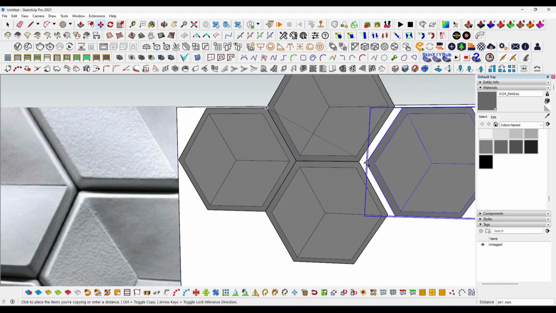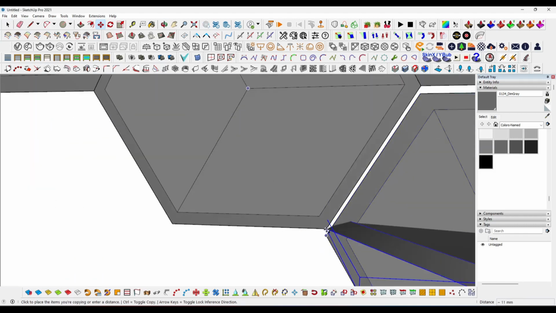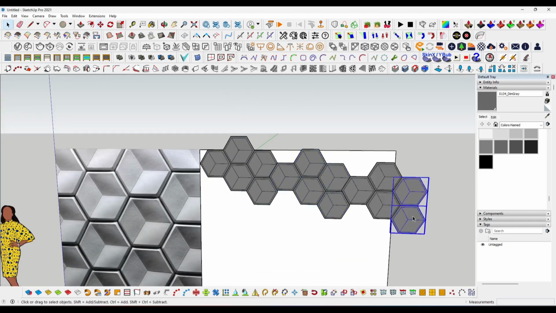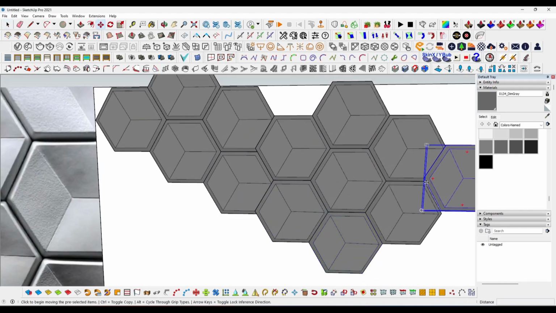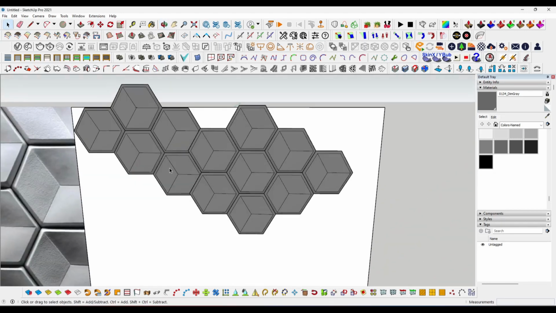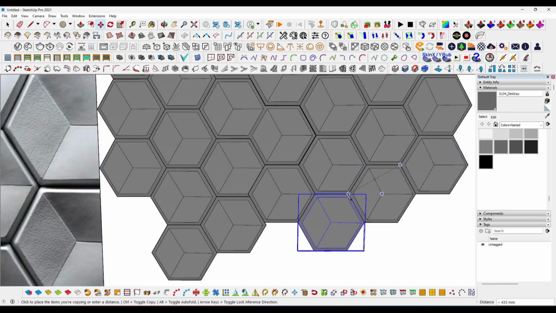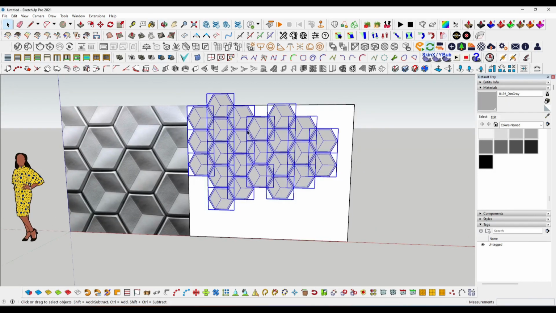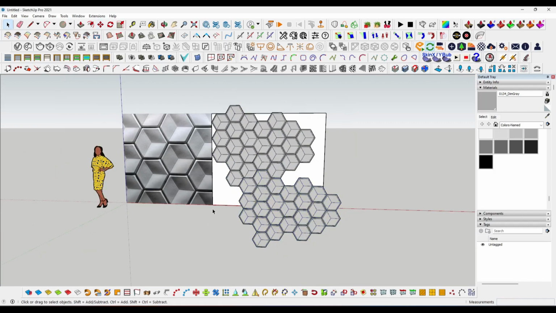Just press Ctrl and then move it for a multiple copy, guys. So it's a very easy method without any plugin to create such kind of interior element. You don't have to install any plugins like that. It's very easy actually, but it will take a couple of times to create such models.